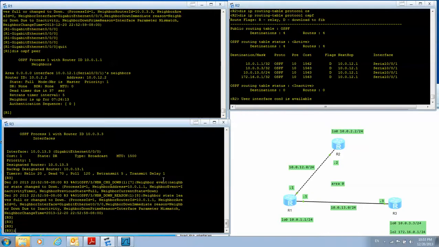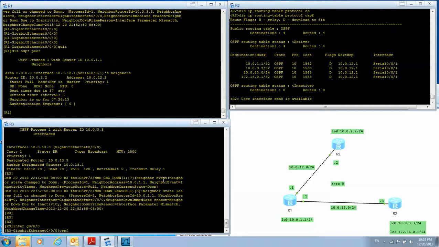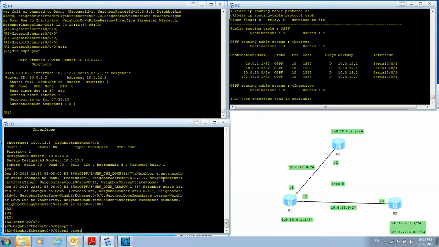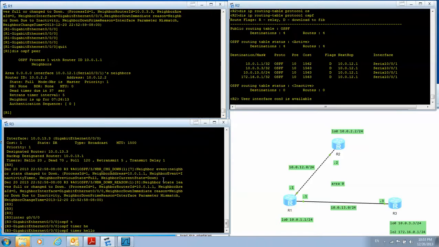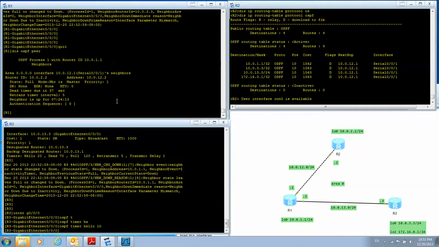Let's change it back. OSPF timer hello 10. The same thing here.